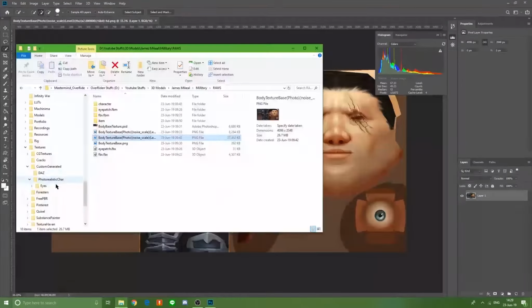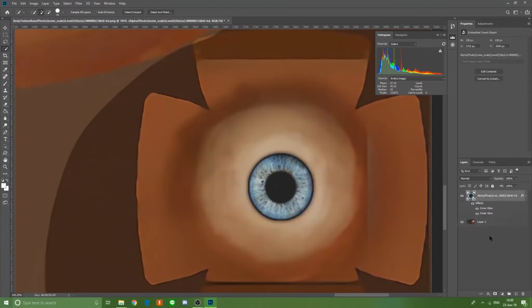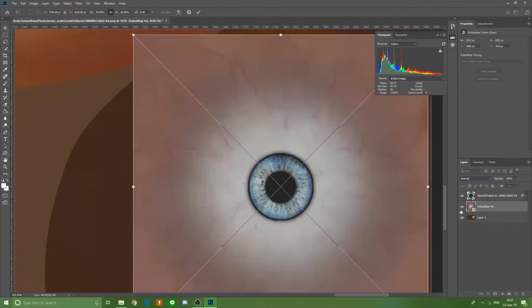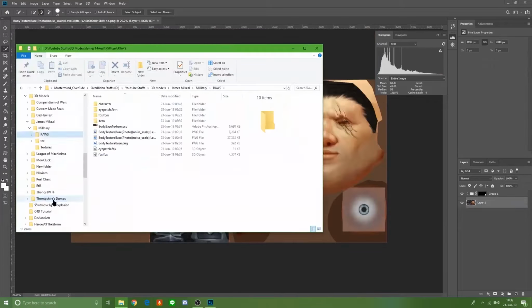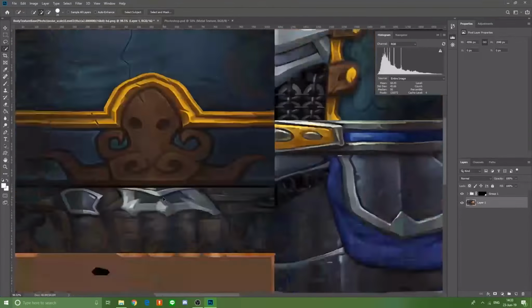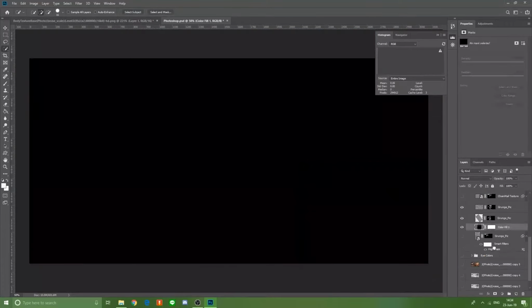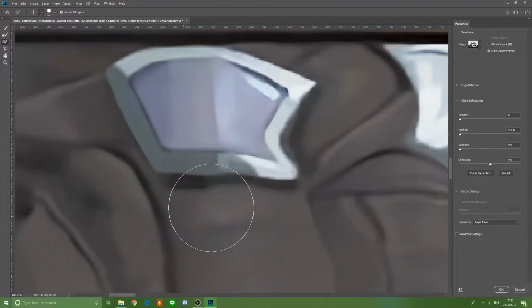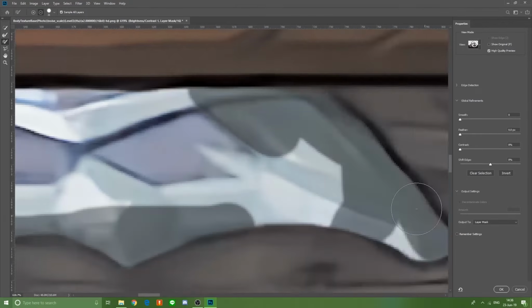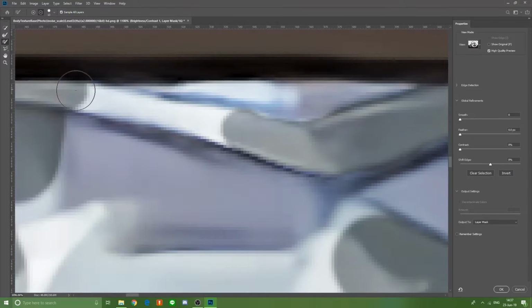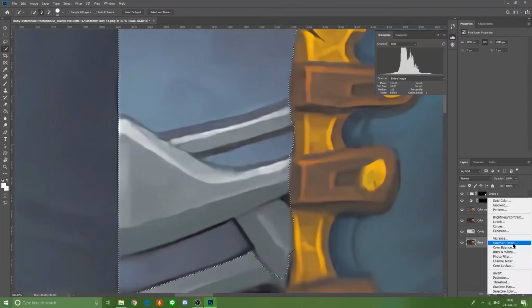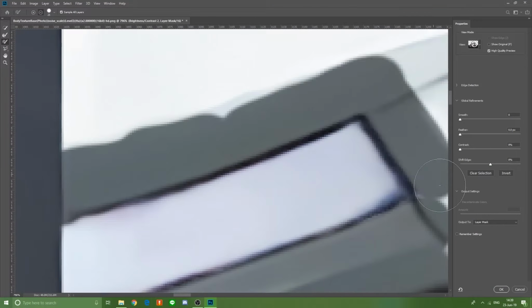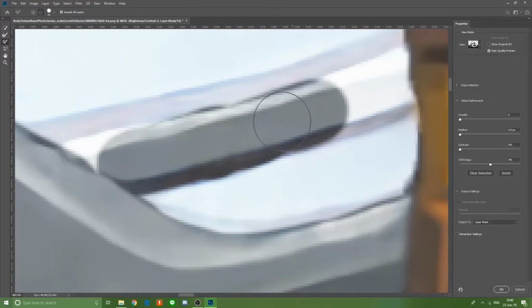Alright, now comes the texturing part. Now, fix the eyes, and I'm looking for the references back there to mask. Masking is about the most time-consuming part of texturing. You can see me here painting areas. It took me a long time.